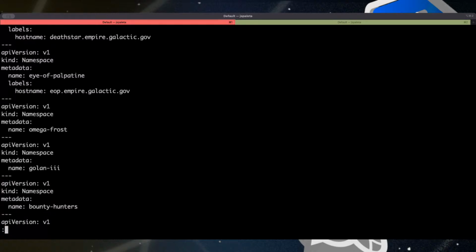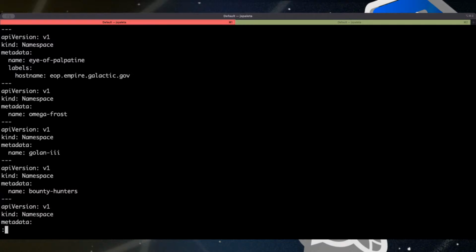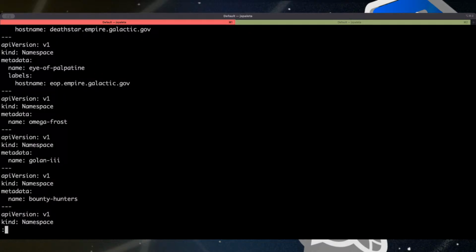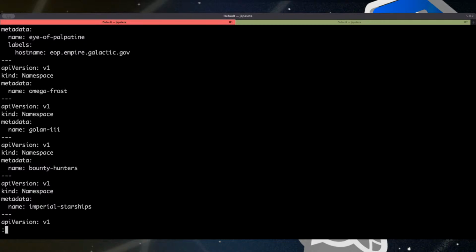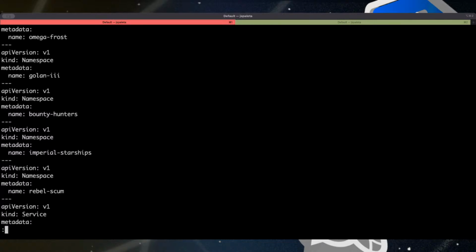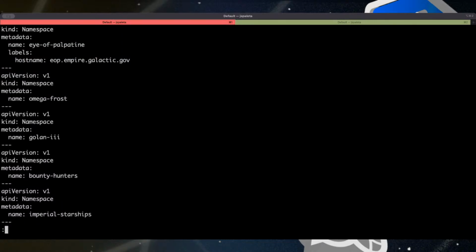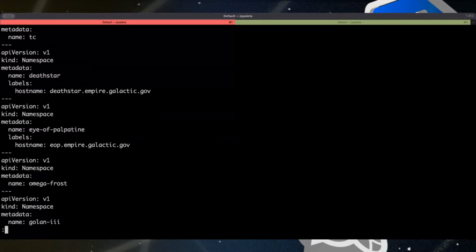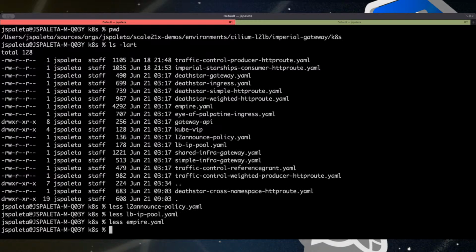It's an expansion. If you've run through the documentation for Cilium, the Death Star service is the tutorial, and I've expanded on that and imagined what an empire full of deadly weapons would look like. Not just the Death Star, Omega Frost. I have a rebel scum namespace. Not just the Death Star. So the Eye of Palpatine, which is one of my favorite super weapons.